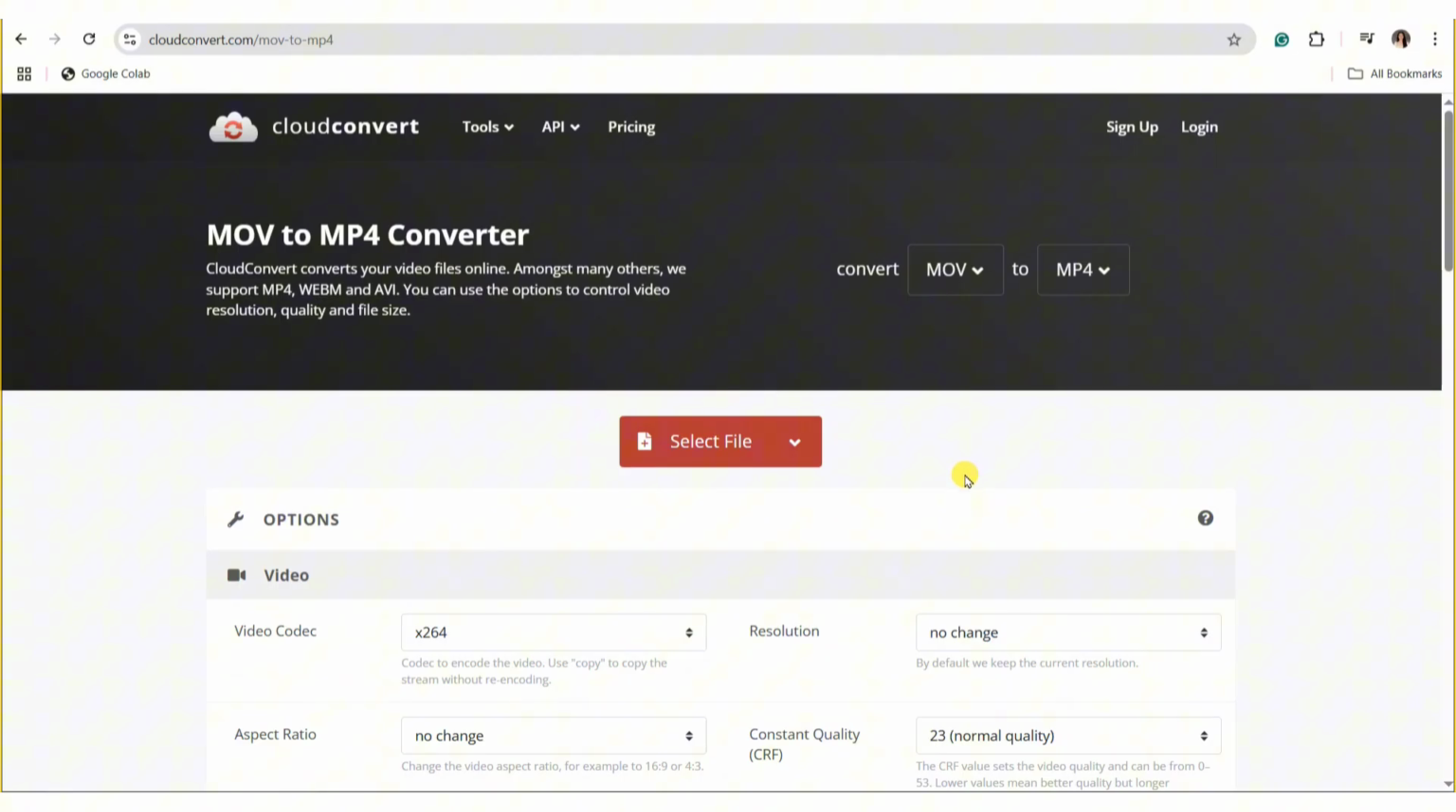So to get started, go ahead and open the MOV to MP4 converter that you have. And then as you can see in here, I'm using this cloudconverter.com as a tool to convert MOV files to MP4. So in here, as you can see, I can go ahead and upload a file from my computer, can also convert files by URL. I can also convert files from my Google Drive, Dropbox, and OneDrive.